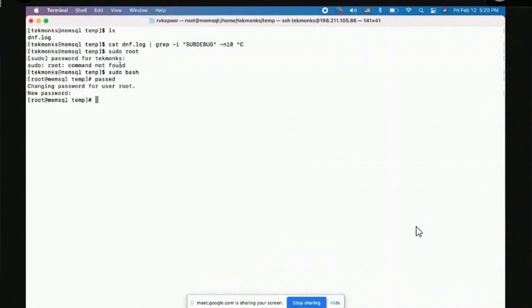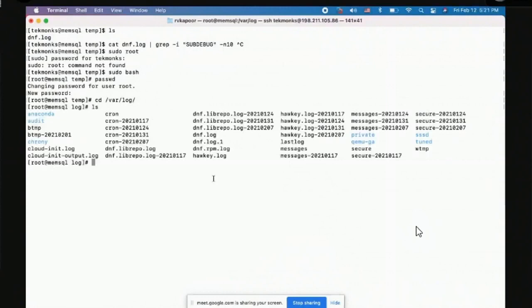If they say yes, then if you have sudo access, you can always become root. So anyway, I'm root now, so let me go to /var/log. This is an important directory from an operating system perspective. /var/log contains all the important log files for the operating system.